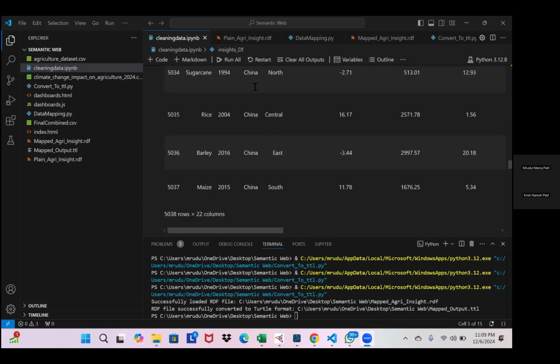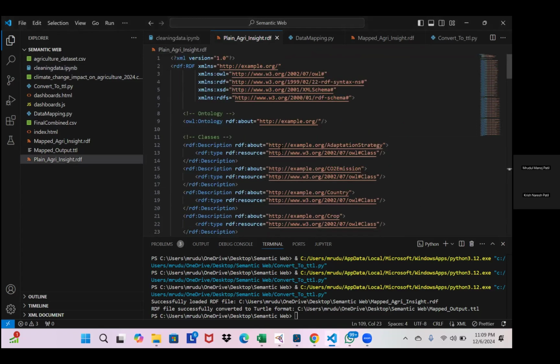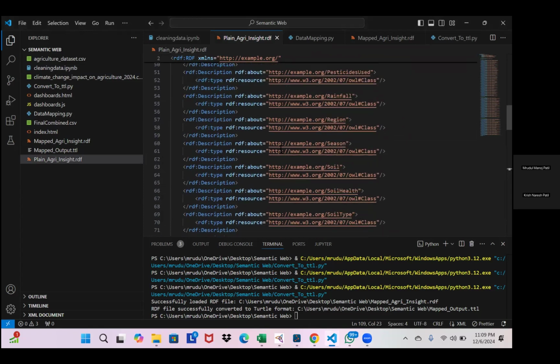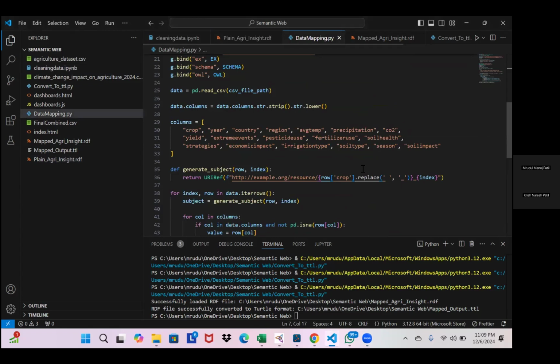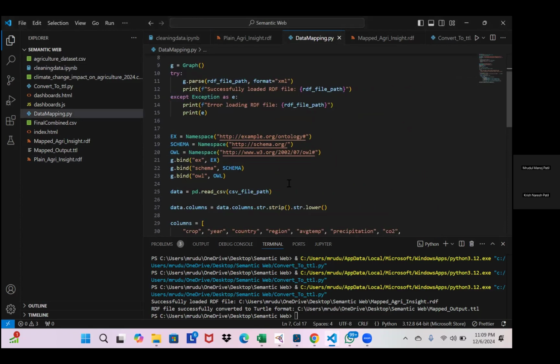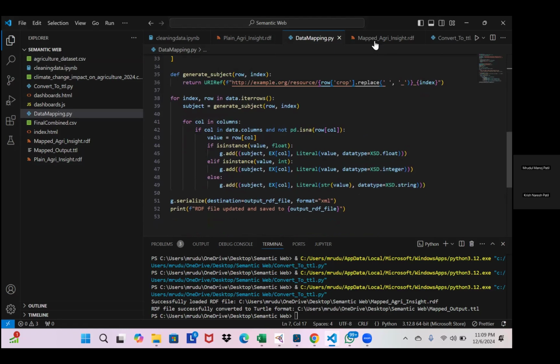Then after cleaning, this is the RDF file which we generated using the RDFlib library. This is the output of the RDF file. It is not mapped. Then we use this Python script called datamapping.py to map the RDF to our CSV file. By using RDFlib and pandas, all the data present in the CSV file is mapped onto the RDF file. You can see the code here.